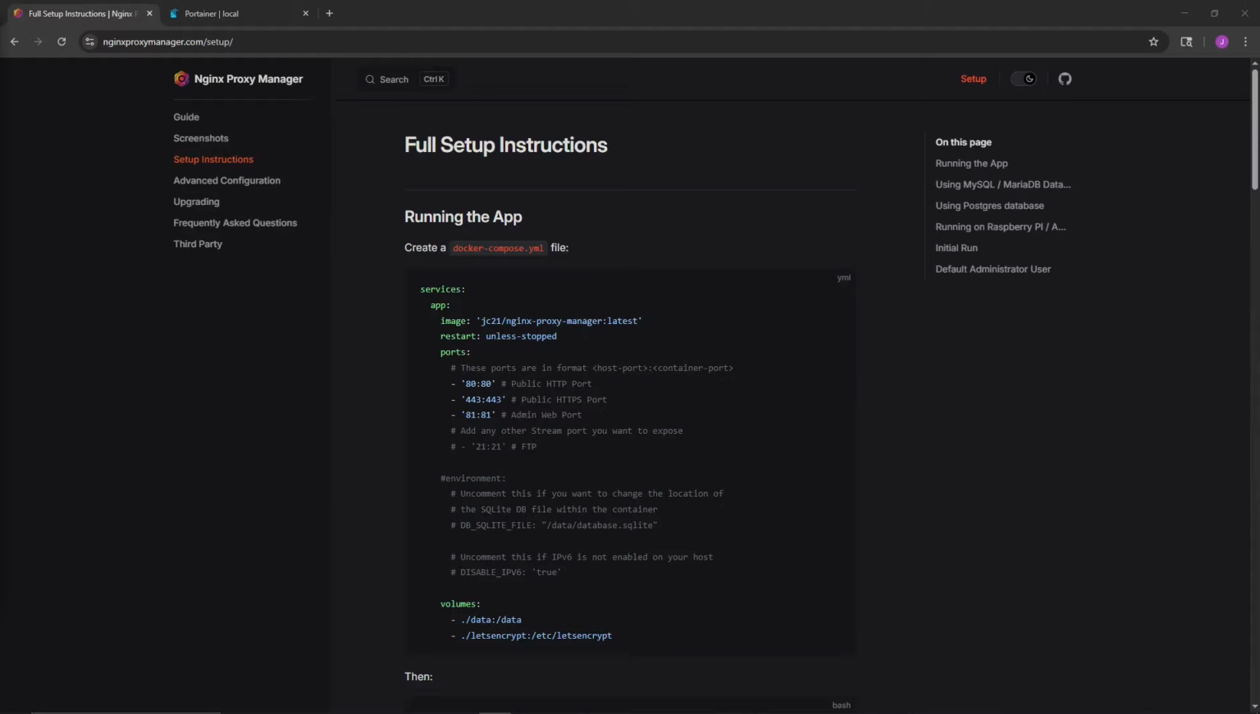But there are some other benefits of installing this: security, load balancing, and caching. But in this case, we're not going to talk about those benefits today, although that is something that we could cover in a future video. So let's get right into the video.